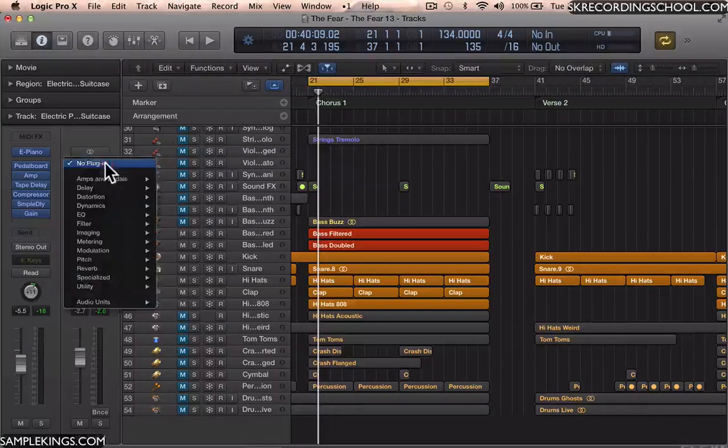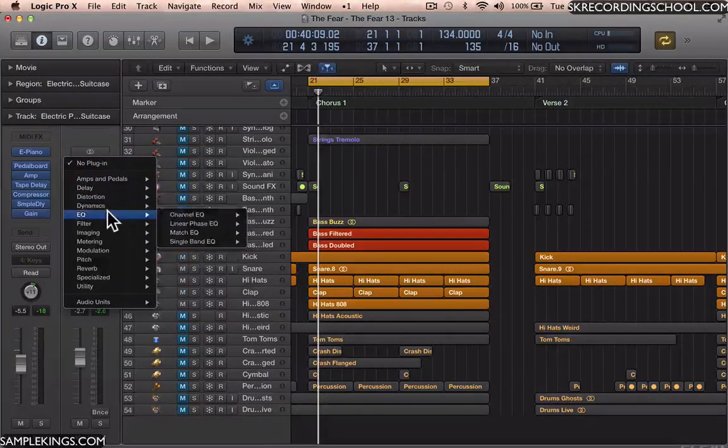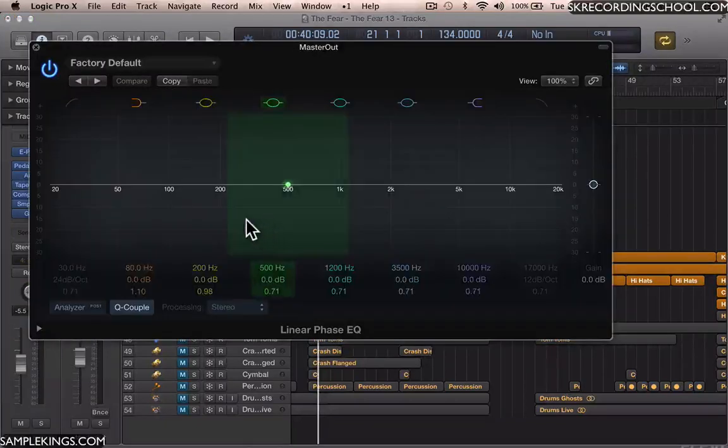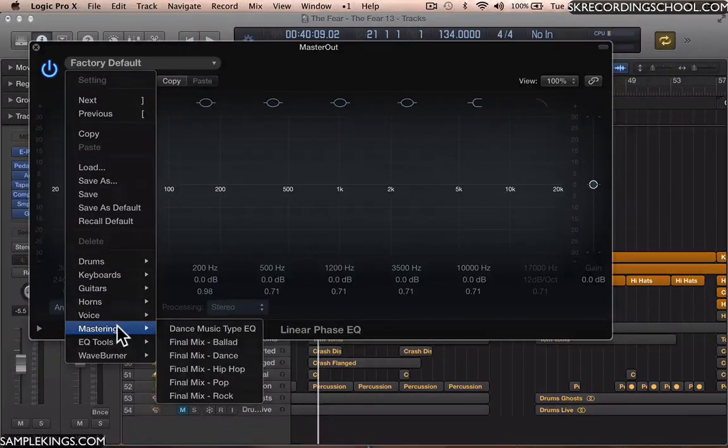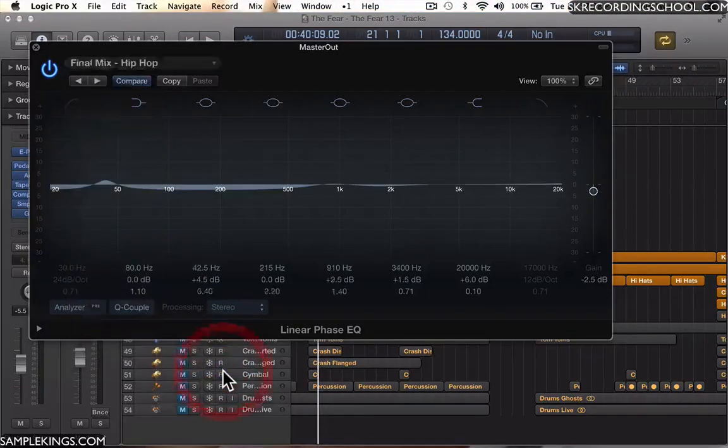So we're going to go right here. We'll get plugins. We'll look for an EQ. And here I want to get this linear phase EQ. And we'll click on that and pull it up. And here we go. We got a linear phase EQ right here, right? And I can pull up some mastering stuff here. Go to mastering, and we've got some blends here. We can have a ballad. We got dance music type EQ. We've got the final dance mix. A bunch here. I'm going to make this more like a hip-hop feel I want to have on the drums maybe. So I'll go to that for right now.